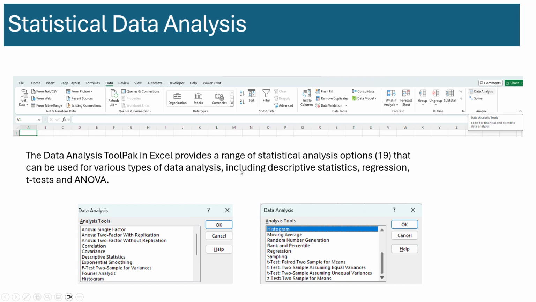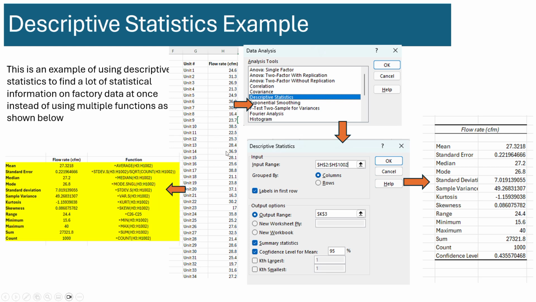So going back to the PowerPoint, let's do a descriptive statistics example. We will use a data set that I had given you before. It is basically measurement of factory flow rates of different units. So it's a factory test. The flow rates are varying between different units. So we can find out a lot of these statistics, for example, average, which is the mean, using these functions. You can see what function I used: median, mode, standard deviation.